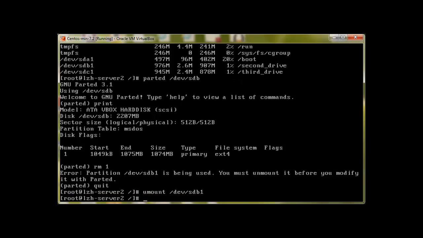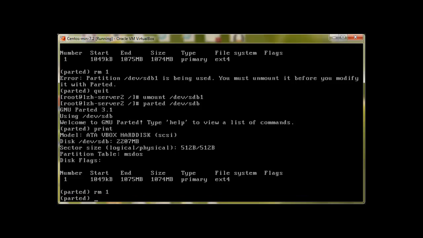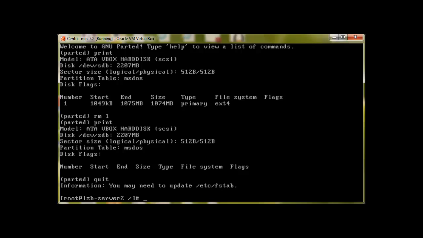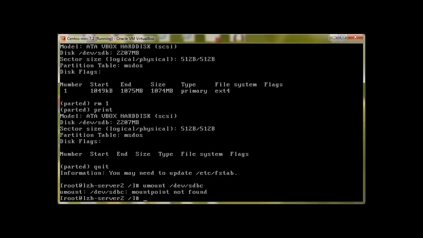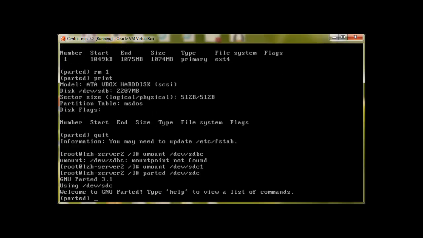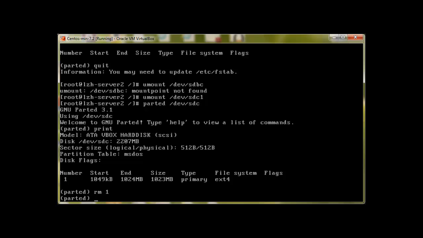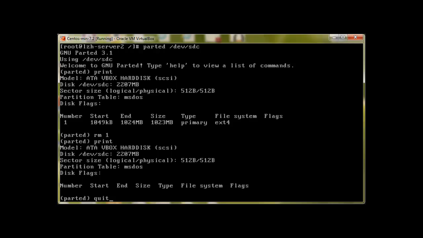So let's quit and unmount device SDB1. Now run parted again and print, rm 1. Okay, print, the device is gone, quit. We need to do the same with SDC: unmount SDC, then parted, dev SDC, print, remove 1, print to make sure, and quit.